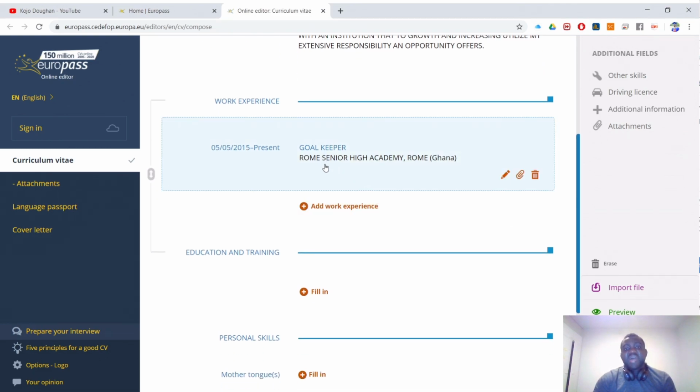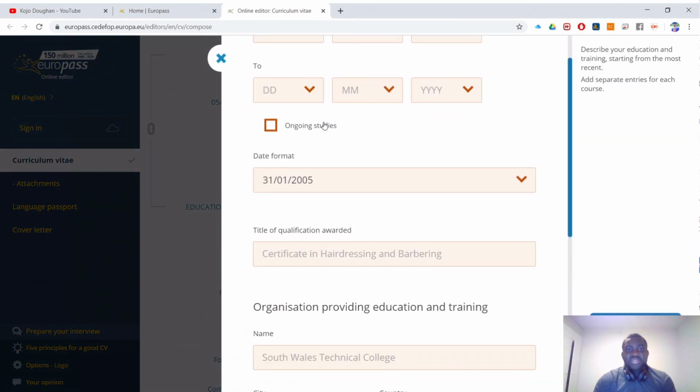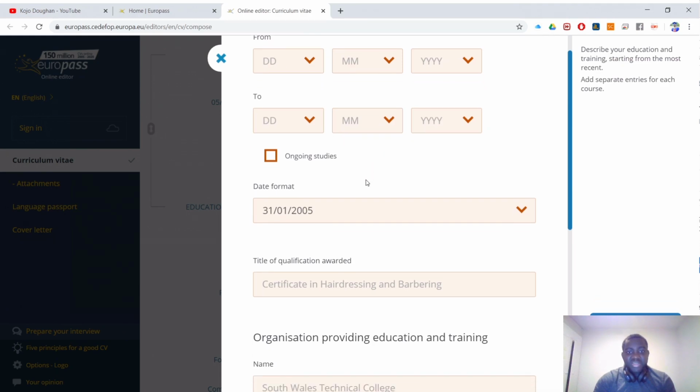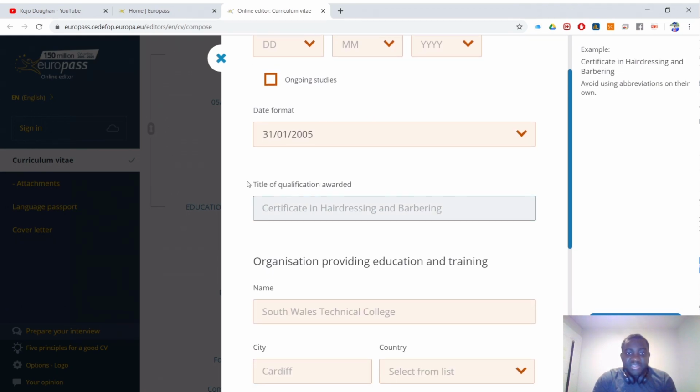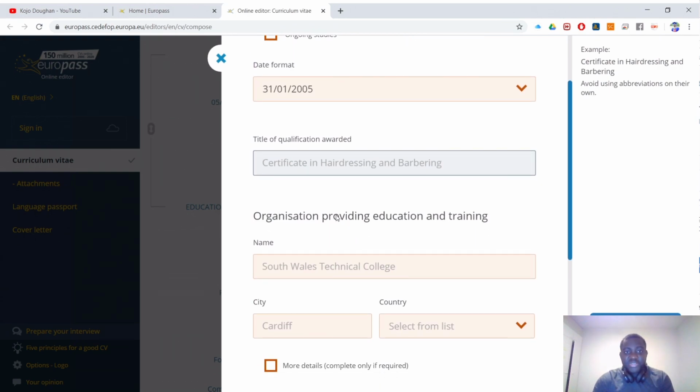If I think there are more work experiences, I just use the add more work experience option and then I add more of the work. The same applies to education and training. When you click on education and training, you can see that it follows the same format. The day, the title of qualification awarded. I want this video to be as short as possible. So the title, maybe you attended this school.